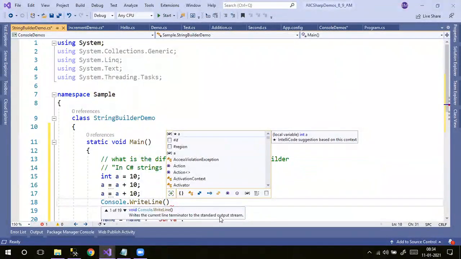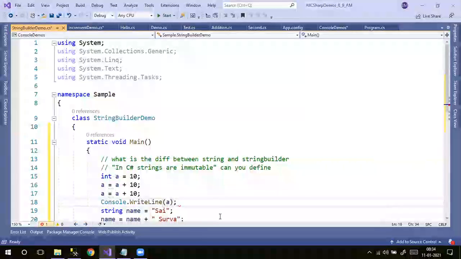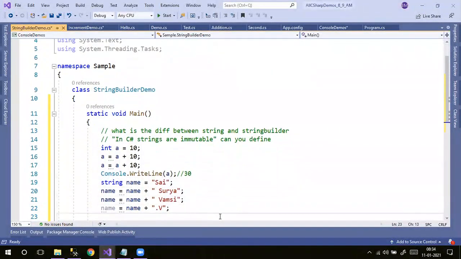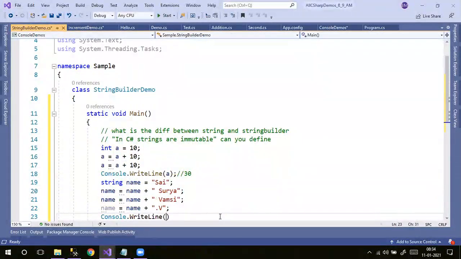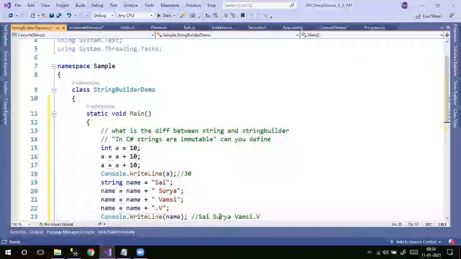What will be the A value? 30. And here, Console.WriteLine, name also I'm going to print. It will print Sai Surya Vamsi dot v. It will print obviously, because all names we are adding.